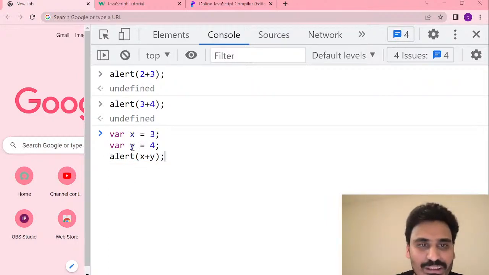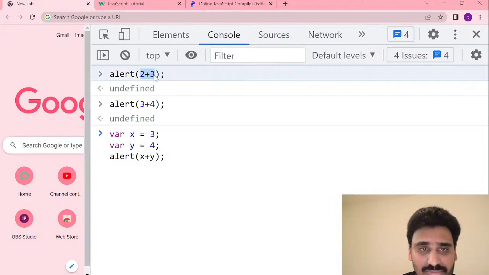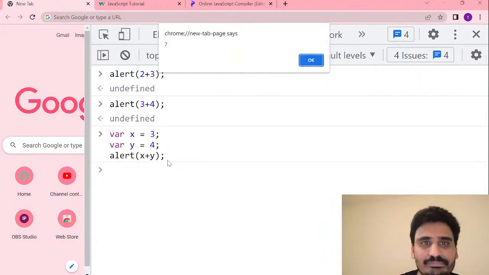So var x equals to 3 and var y equals to 4. So we have two variables. Those two variables will be varying, because of which we declared this as variables. And then we are just writing that x and y in place of the numbers, right? So let's press enter. You'll get that particular value 7.